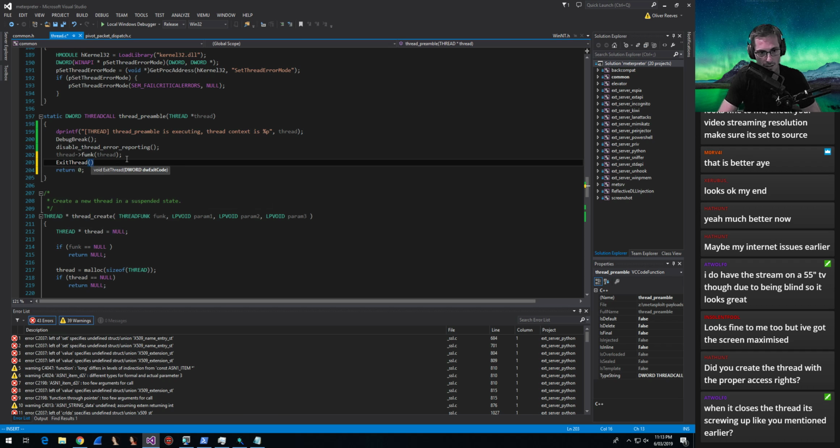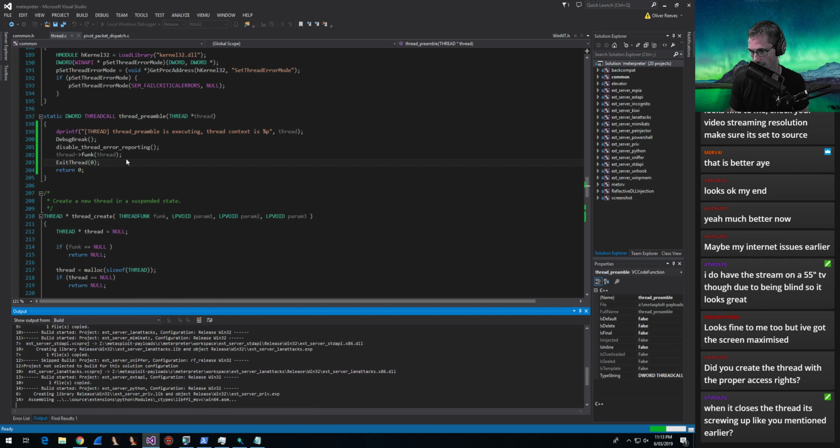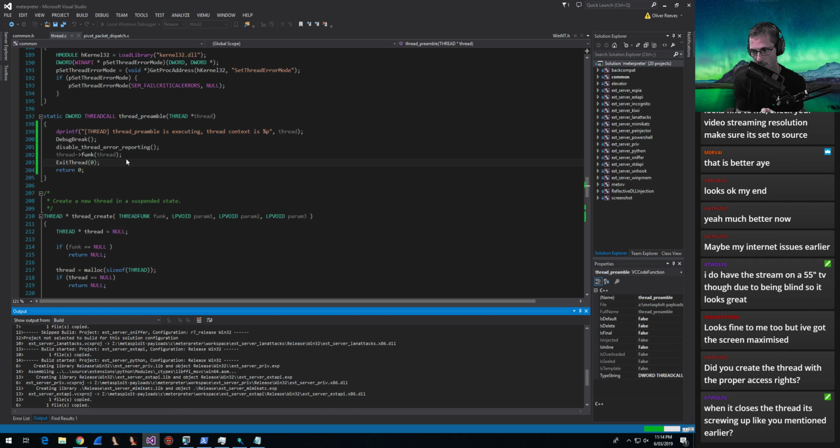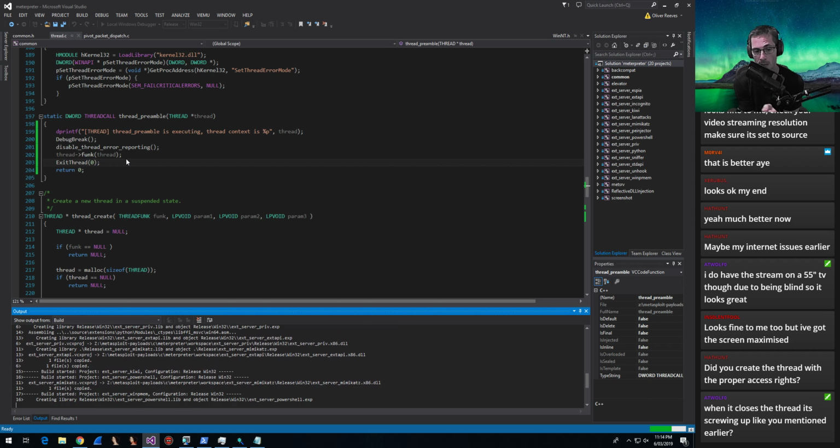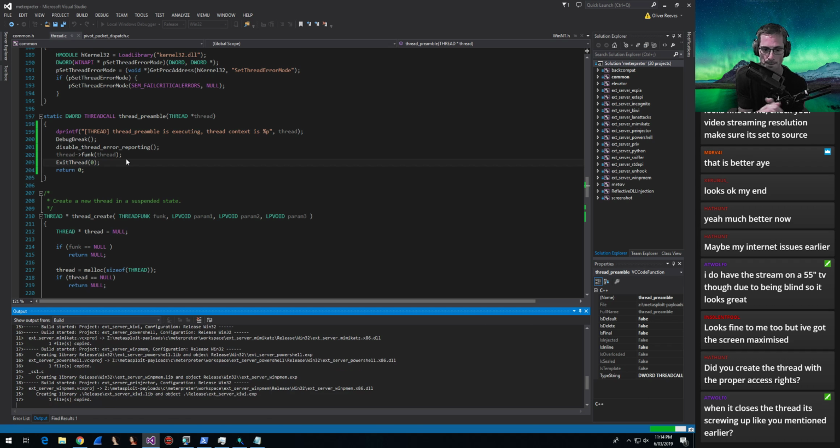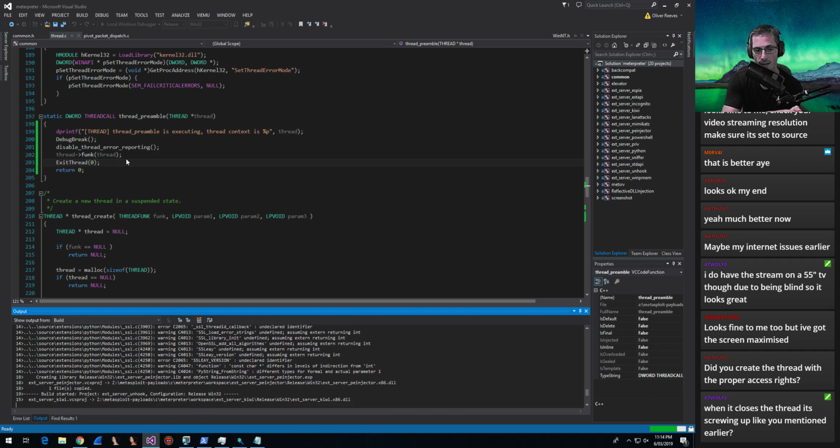Exit thread exits the current thread. We're just going to call exit thread 0 here instead and force the thread to exit. It's dirty, isn't it? I did indeed create the thread with the proper access rights. Otherwise, we wouldn't have been able to set the thread context in the first place. It's interesting that EBP starts at 0, but actually makes a lot of sense. See what happens now.